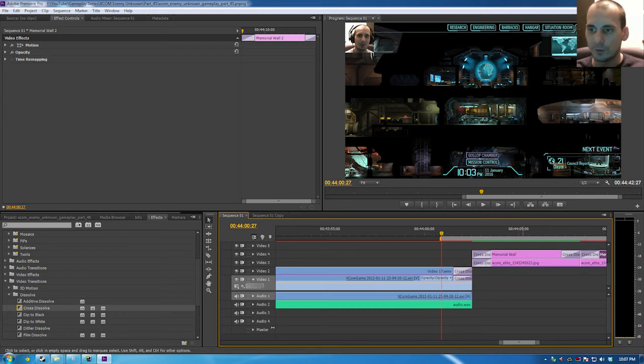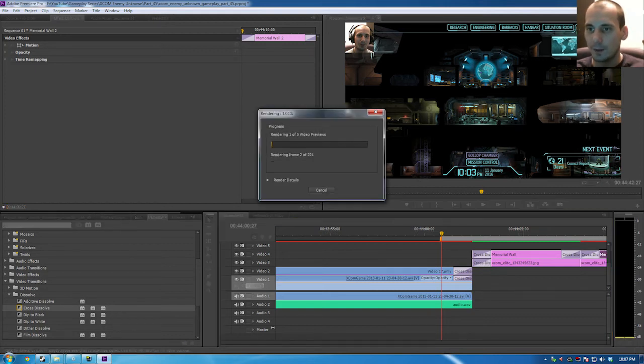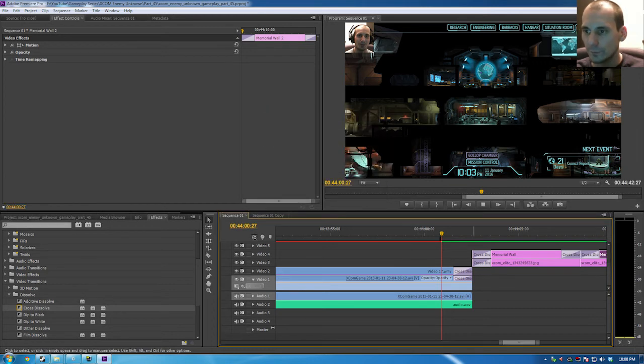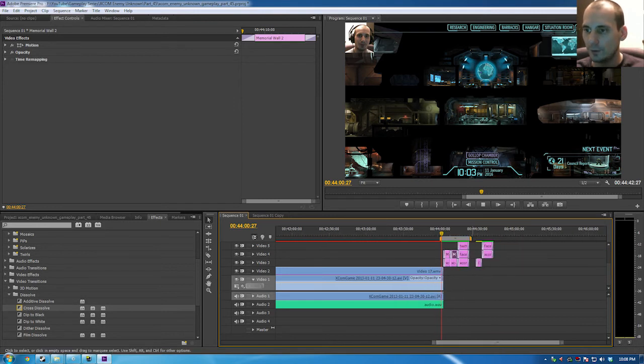So to render, you just press the enter key, and it's going to render all of those little fades and stuff. You'll see it right over here on the right. You'll see a green mark go across here shortly once it's done. And it's just going to render those frames. Perfect. Okay, so then you can see that that's rendered.